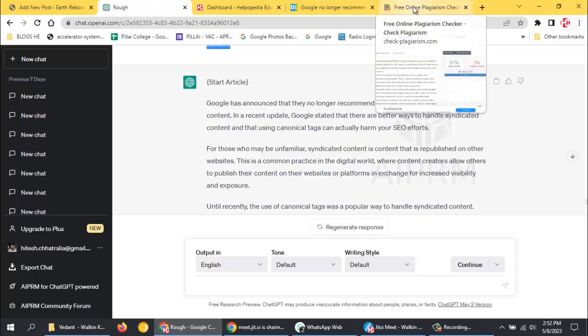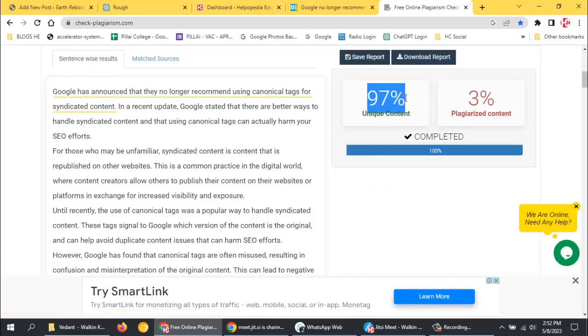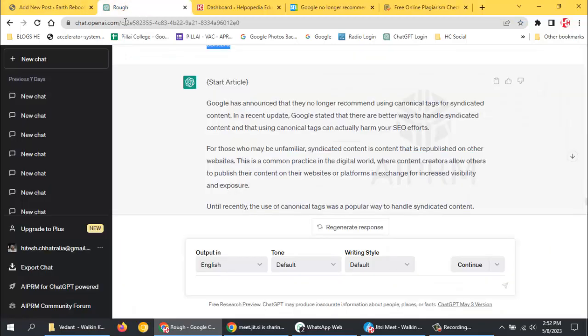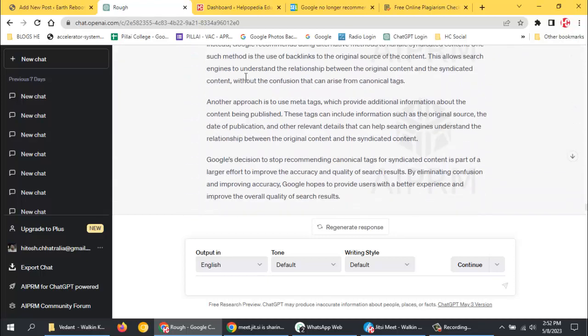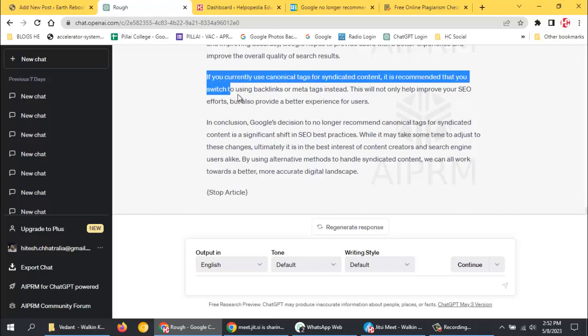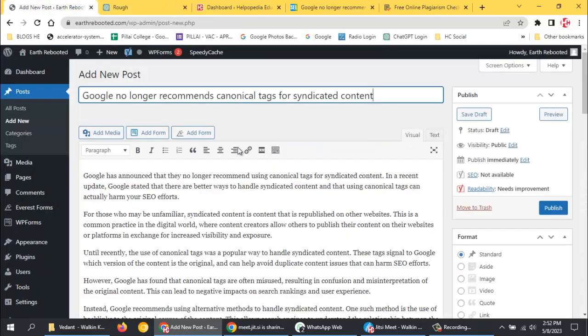It is 97% unique, it is not copied from any website in the world. So when you create any content, over here I just need to type, see what I mentioned: create a detailed blog on this particular topic, and then I press enter, so it generated content for me. This is the paragraph which I've taken and I'm using in my website because this is original. Okay, sir. So ChatGPT will generate content for us and we can use that content.